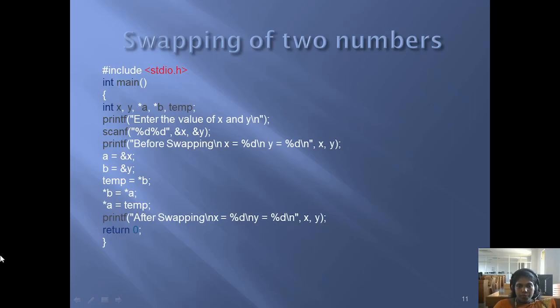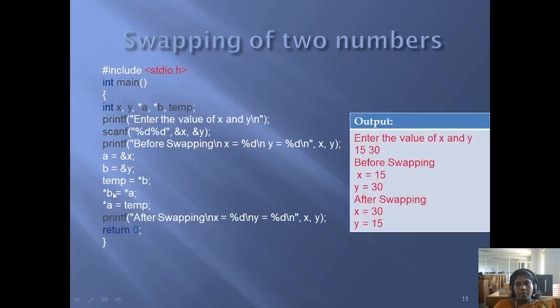Then we are displaying it. After swapping, again we are displaying the x and y values. When we run this, we get output like this. Enter the value of x and y. For example, we entered 15 and 13, which means before swapping x value is 15, y value is 13. Then after swapping, x value is modified to 13, y is 15. Okay, then we have completed the basics of pointers.